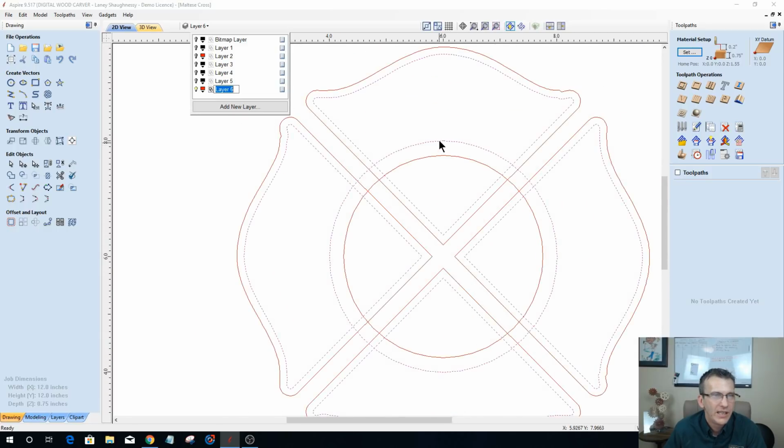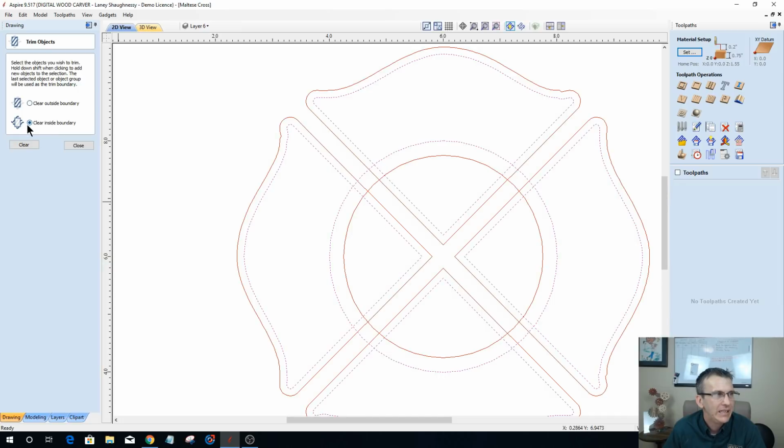So with that outside ring selected last, that last object is now the boundary. The last object we selected is now the boundary. And so I'm going to subtract. I'm going to use my trim tool, and I'm going to clear everything inside of that boundary away.